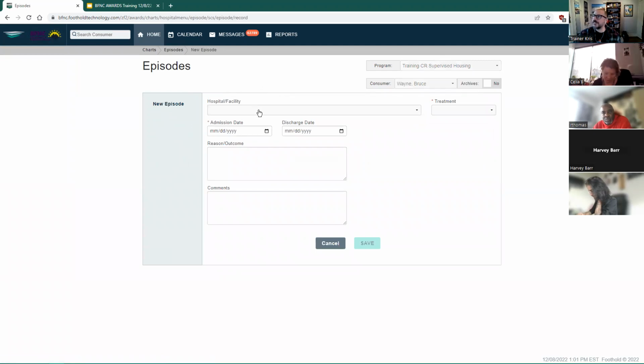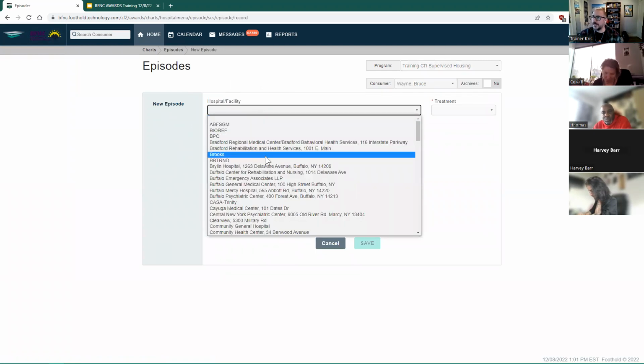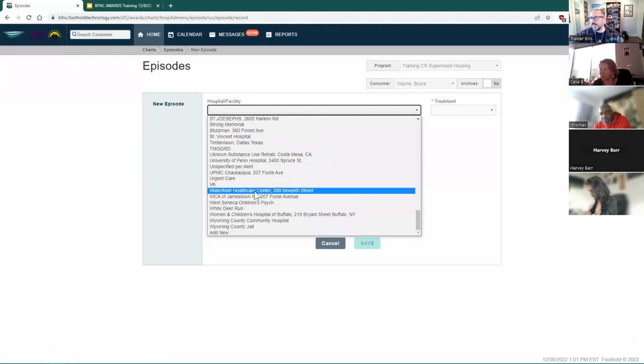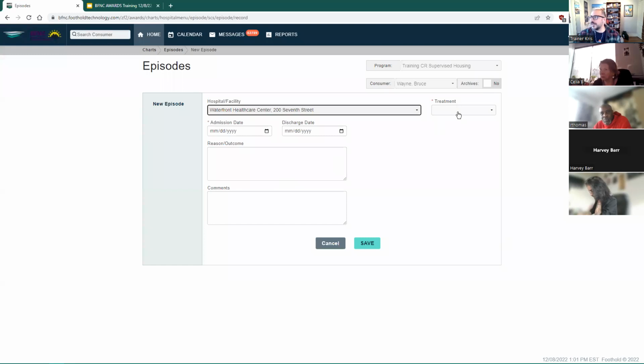When I do that, these are all the hospital facilities in your area. I'm going to choose one of these at random. The treatment is required, so I have to put in a treatment. I'm going to say that.